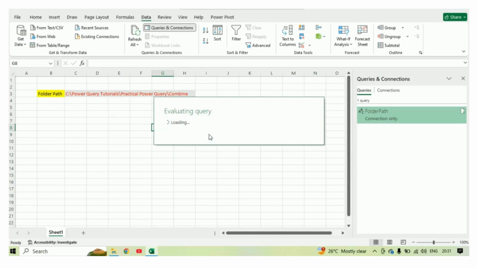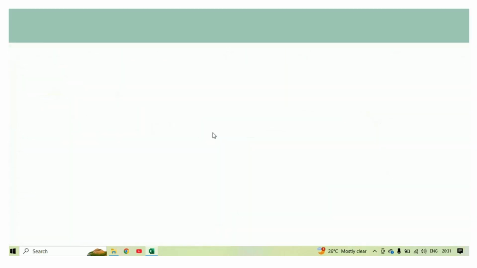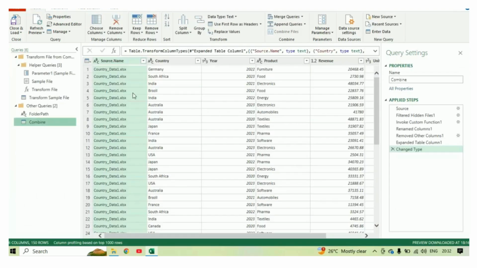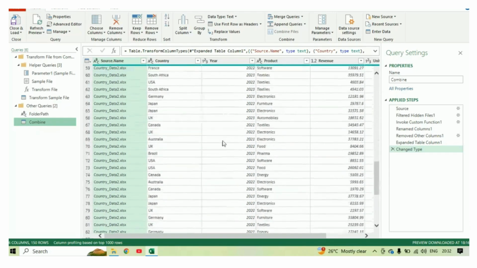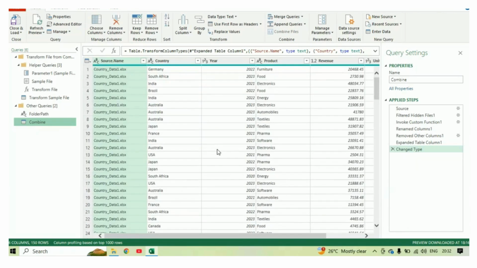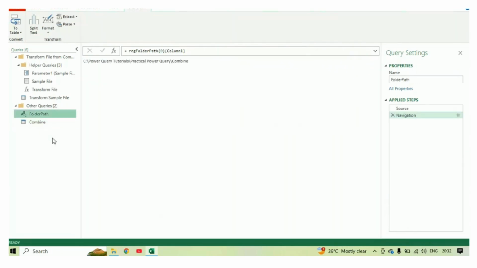I'll show you in the Power Query editor what transformations it has performed. So it is done the combining part now, and you can see the data which has come up. That is the combined table here. The combined table here has got all the tables combined together into one complete table, and I also have the folder path which is the variable here.